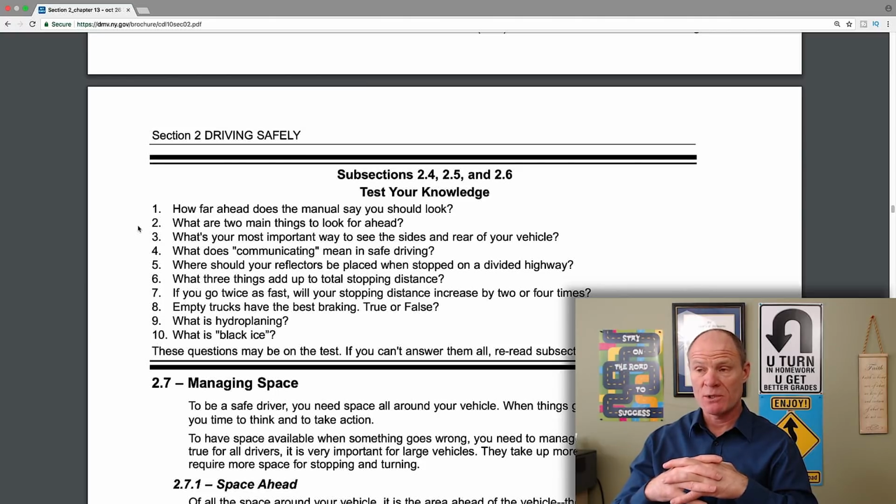Perception time, reaction time, and braking distance. Braking distance is the distance it takes the vehicle to stop once you put your foot on the brake to the time it comes to a total stop. If you go twice as fast, will your stopping distance increase by 2 or 4 times? Twice as fast. So 2 weight, 4 speed. So it increases 4 times.